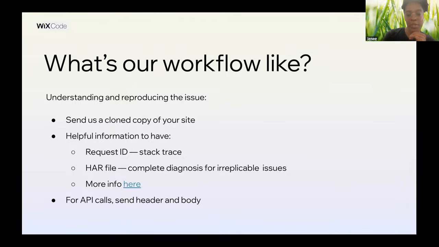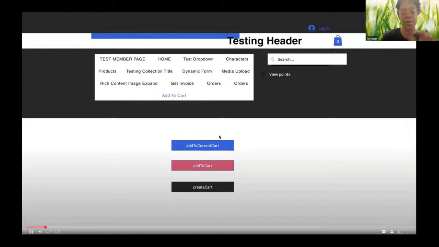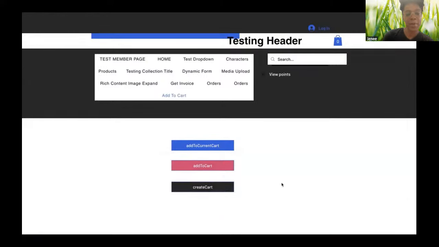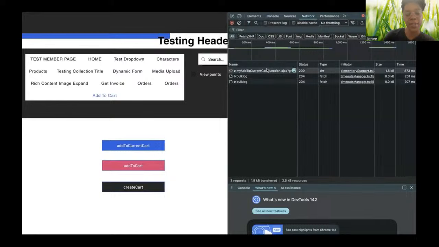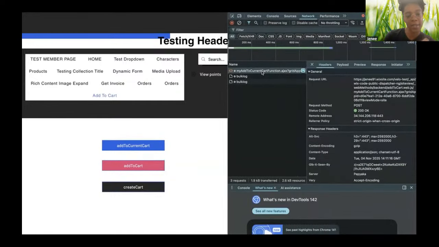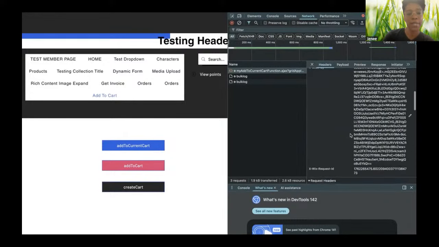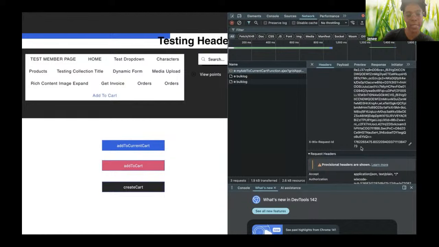So we're going to move on to a quick demo of getting the request ID, right? So we have some functions set up with some buttons. The first thing we want to do is open that network tab and trigger the function. So make the call to the function, making sure you're in that network tab. Once we do that, you'll see the log of that function. If you click on the specific function or API call that you need, making sure you're in that headers tab, you scroll all the way to the bottom, and that's where you'll see the X-Wix request ID. You go ahead and copy this and paste it to us, and we will love you forever for getting that to us. So that's the request ID.